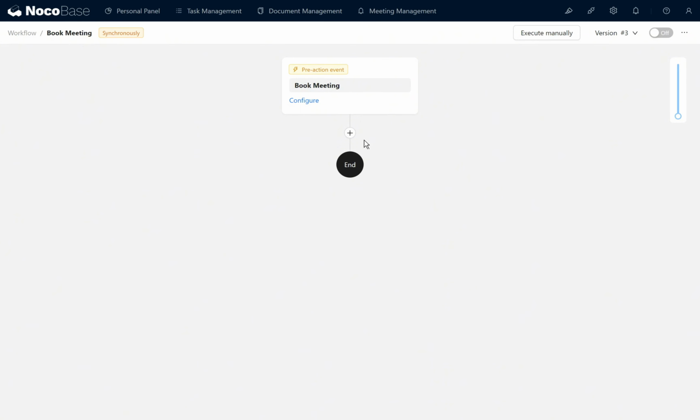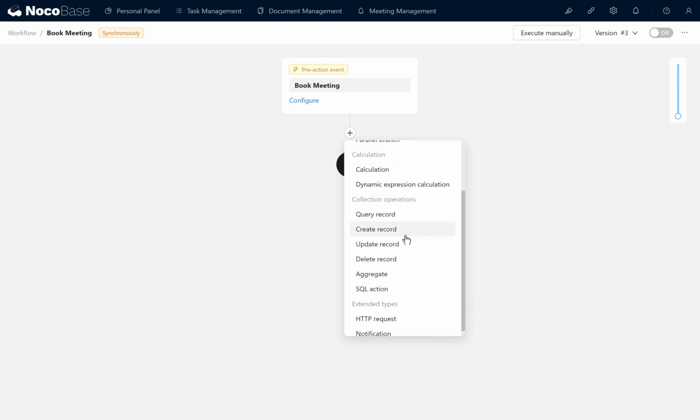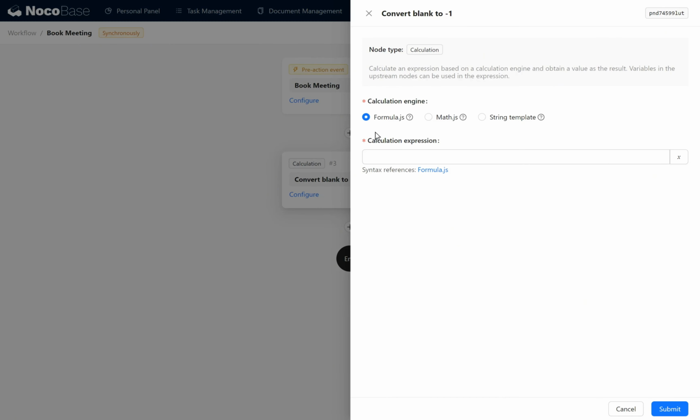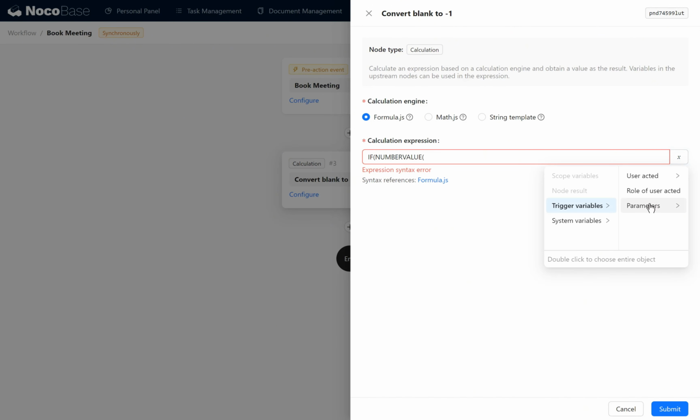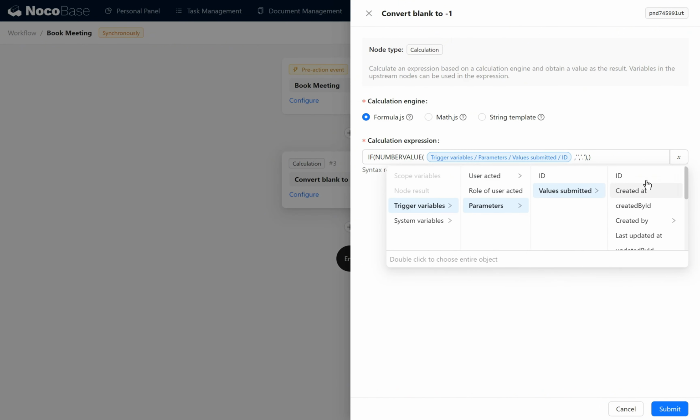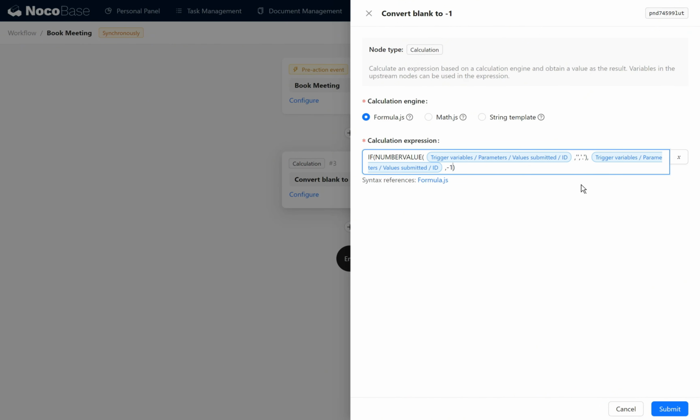Next, we create a calculation node whose operation is to convert a blank ID to -1 to avoid data security issues. Here we use formula.js. The expression is if number value minus 1. Trigger variables / parameters values submitted ID. If the submitted ID is empty, it is converted to -1 to check if the current ID is a number. Change the ID to -1. Click Submit.